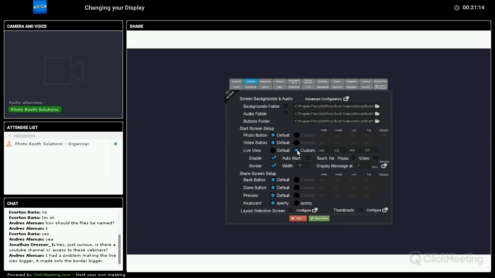If you were having a hard time getting the live view bigger, did you change it here in the width and height? Or did you change it here? Because this one down here is going to be for the width of the border, whereas this one up here is going to be the pixel size of that live view window.